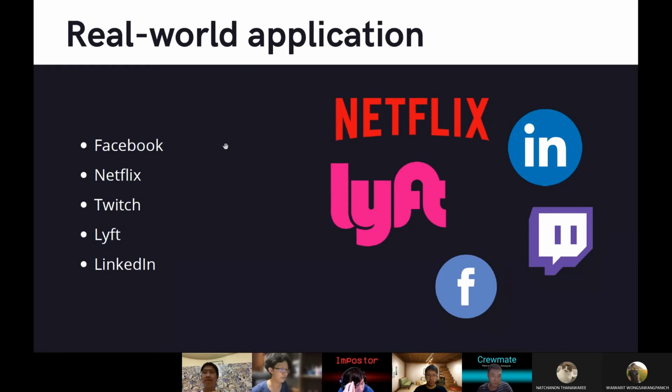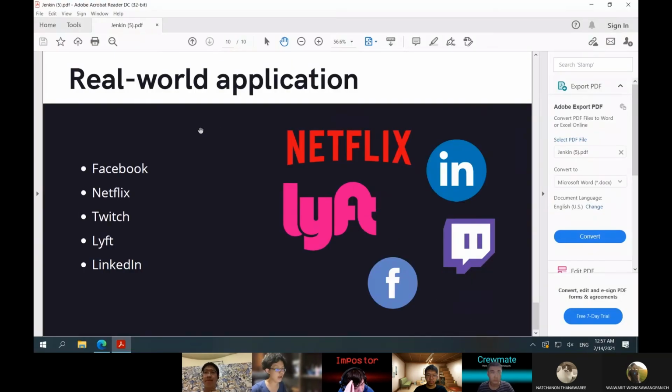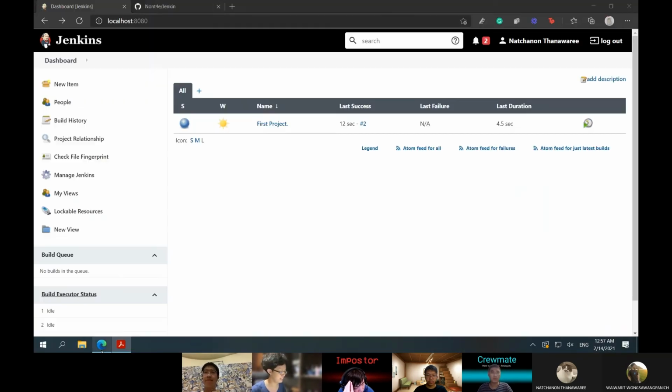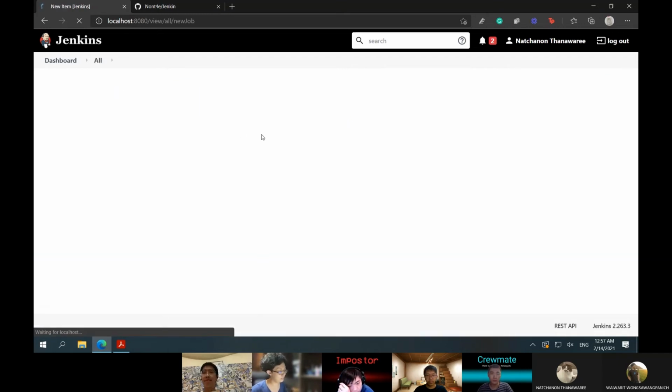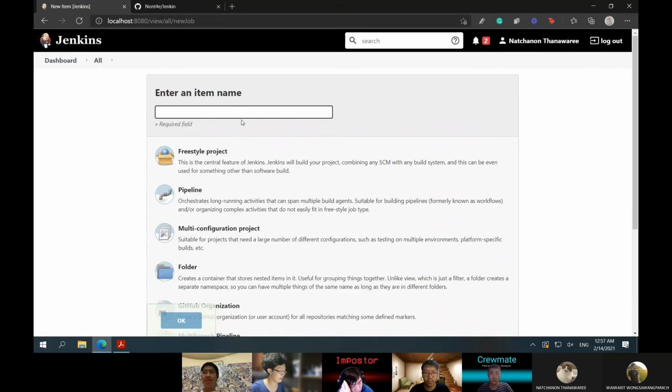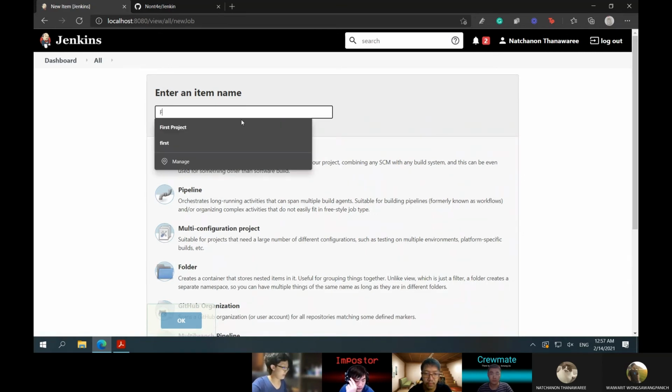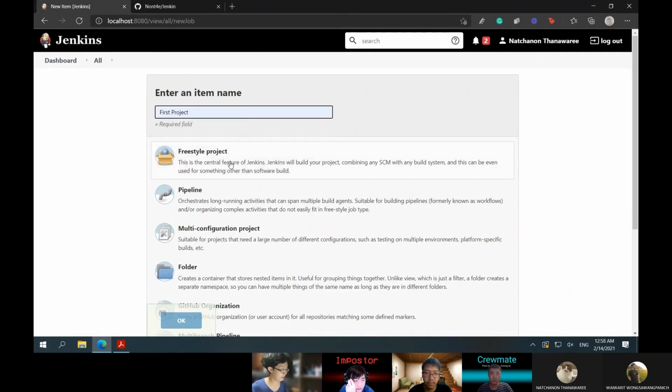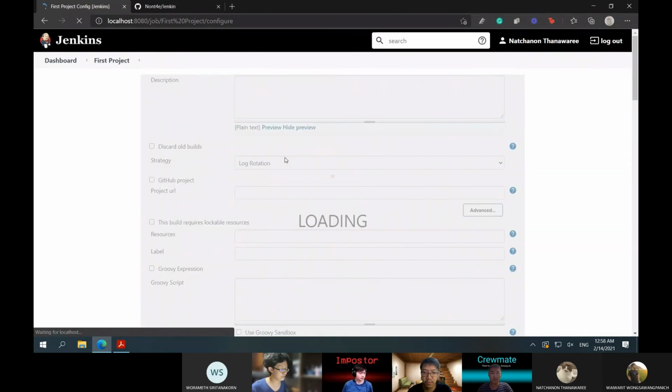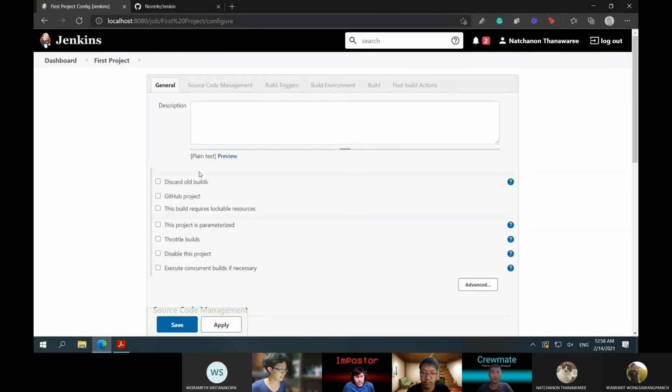Thanks, Mr. Pon. Next, I will show you how to build code in Jenkins. First, we have to click on the new item to start the project, and then we have to put the name. I will name as the first project, and I will select the freestyle project, and it will show the build configuration.